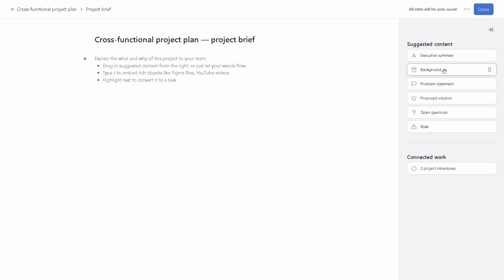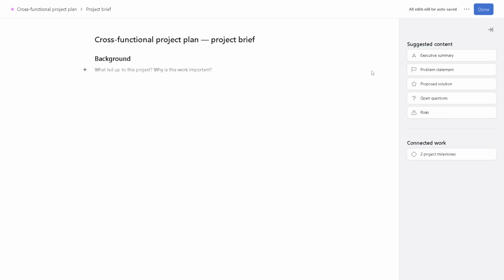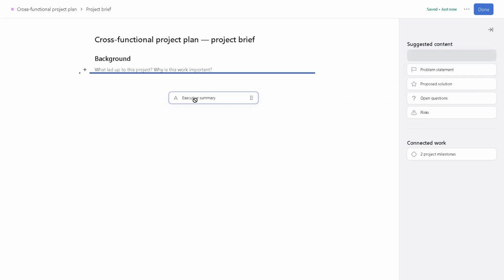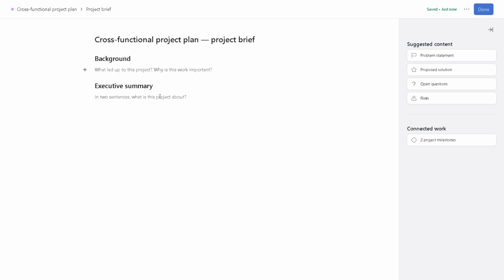Think of this document as a central hub for your entire team. When everyone has access to the same information, it fosters collaboration and ensures that nothing falls through the cracks. So make sure to be thorough. Any objectives, timelines, or key milestones that your team needs to keep in mind should be included here.